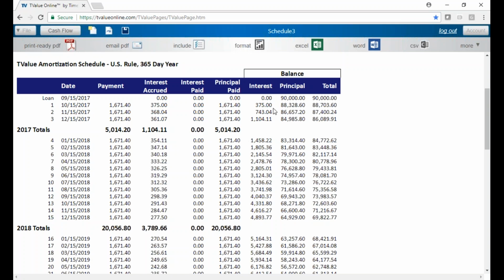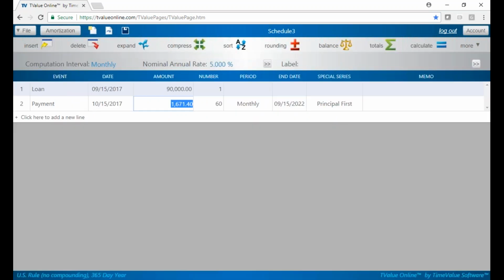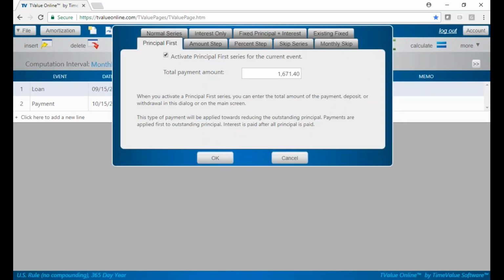And that interest in the interest accrued column is now being added up, or accrued, if you will, in the interest column under the balance group. So those extra columns kind of help account for the amounts when you're dealing with a simple interest or US rule loan. Let's go back to our cash flow and look at the special series once again.